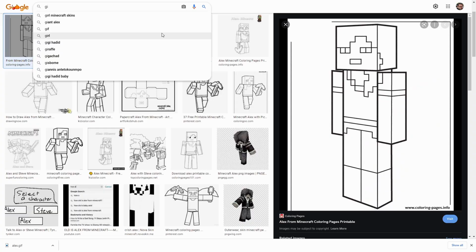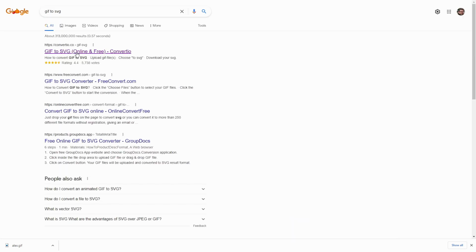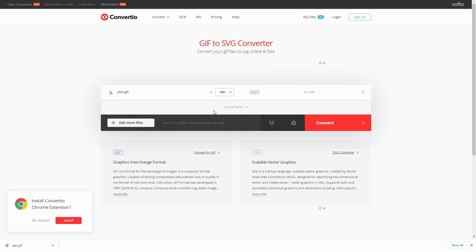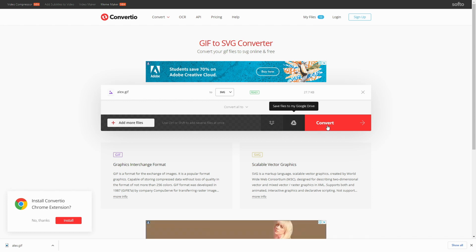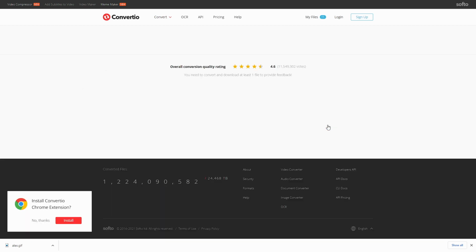So to do that, I just go to Google again. Let's go GIF to SVG. And there's a free service to do it online. So I'll just choose my file, and convert it, and then download it to my computer. So that file should now work with Fusion 360.